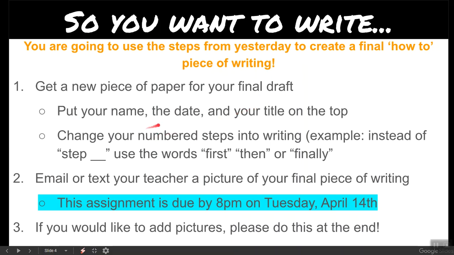You're going to put your name on the paper, the date, and you're going to make a title for your how-to. So it might be, if you were using my example from yesterday, how to make a peanut butter and jelly sandwich. And you're going to put your name, your date, and your title on the top of your paper.